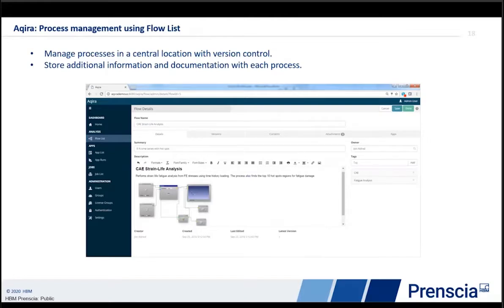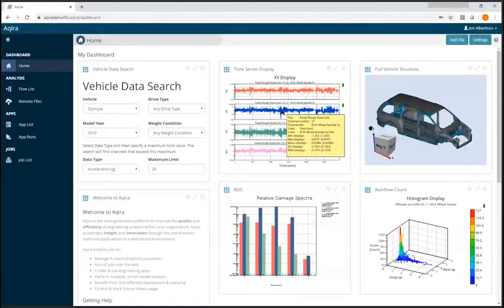So let's jump out of PowerPoint mode and actually look at some live software. I'm going to do some live software with Aqira here. I'm going to jump into Aqira. So hopefully you can see my screen there. Otherwise, hopefully you're going to shout out and let me know if you can't.